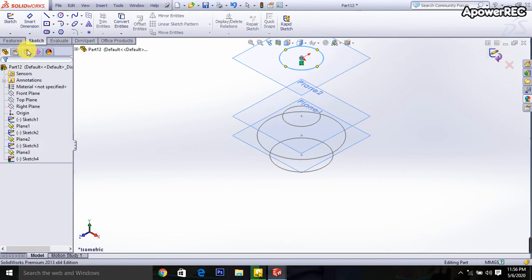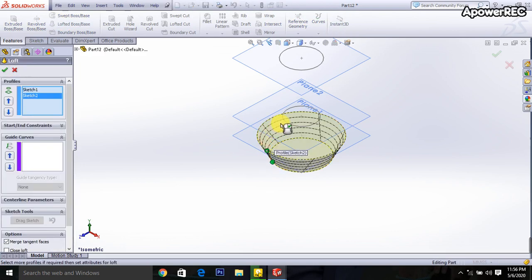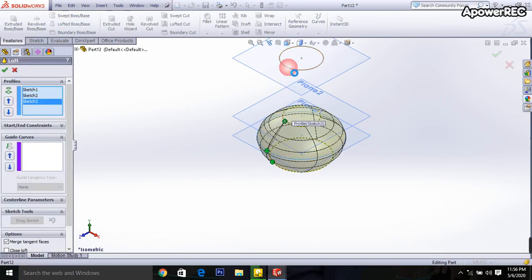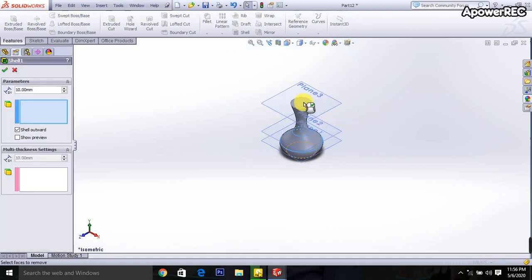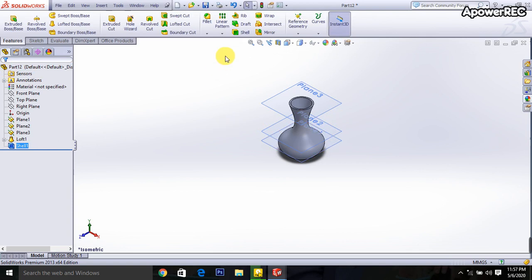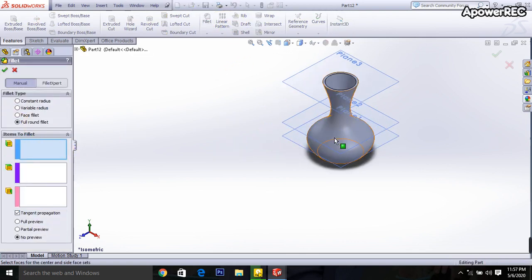Exit it and go to the feature, select the loft command, one click, another click, another click and another click. Okay, done. Then go to the shell, click here, it will be 2.54 millimeter, I mean thickness, and shell outward.